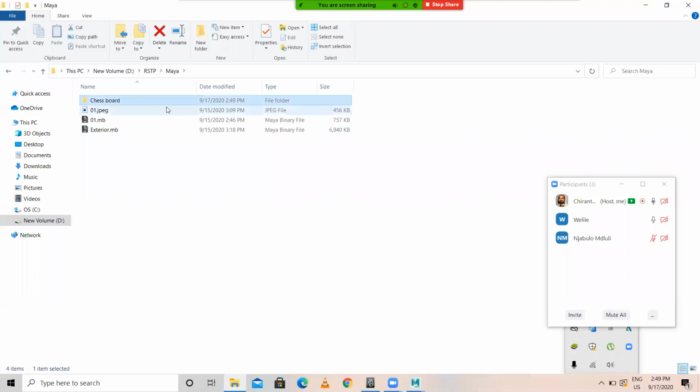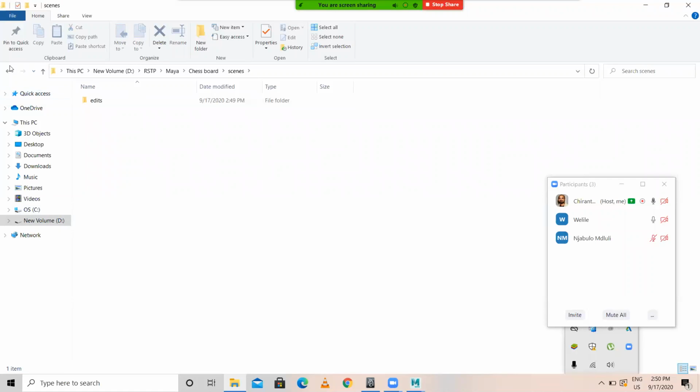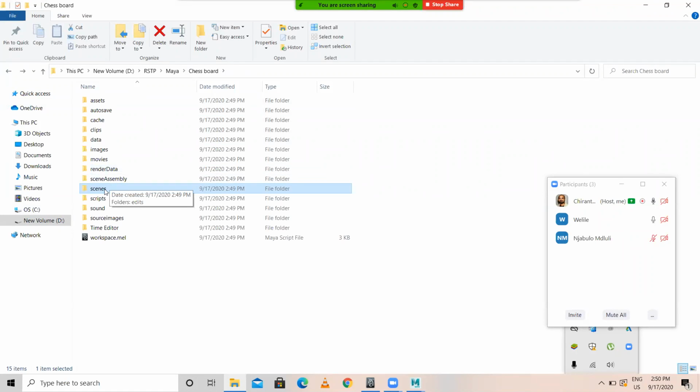Okay, see, we have created our project file. This is chessboard. Now, if you open this, these are the subfolders which are in the main folder, chessboard. Understood? These many subfolders are created automatically when you create a project folder. So now, when you save something, the file will save inside scenes.